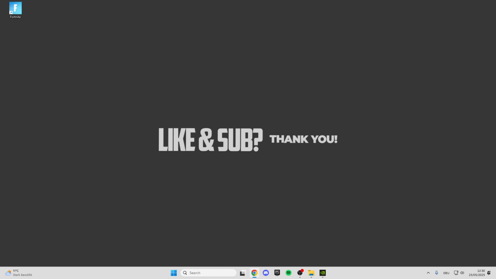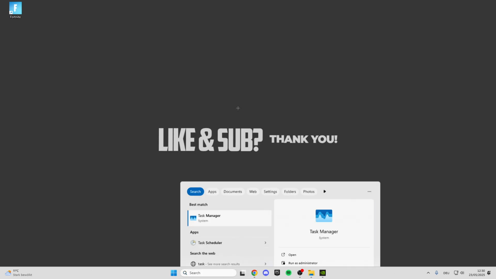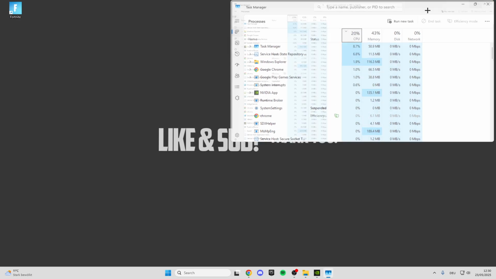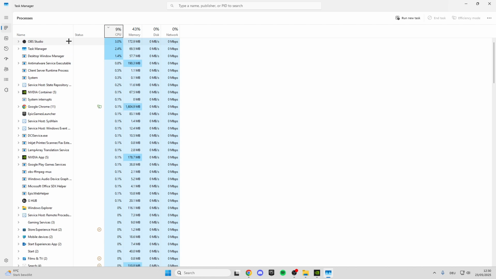In today's video I want to show you guys what you can do if your Rocket League is crashing or crashing on startup. Okay, first we go into the search bar and here we look for the Task Manager. Click on this and here we see our memory and CPU usage, and if this is too high we have to lower it because it causes crashes.